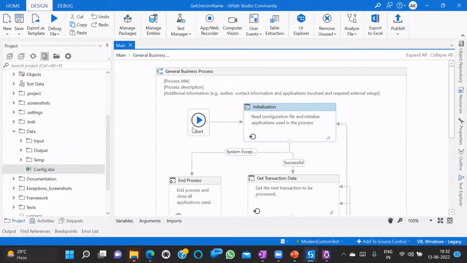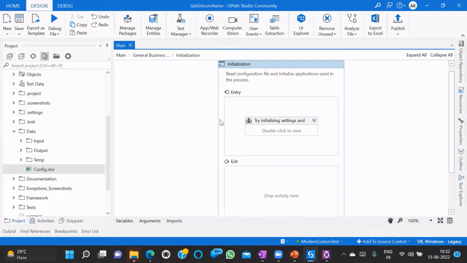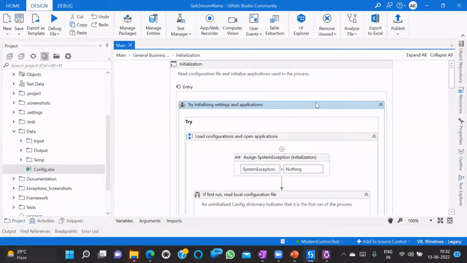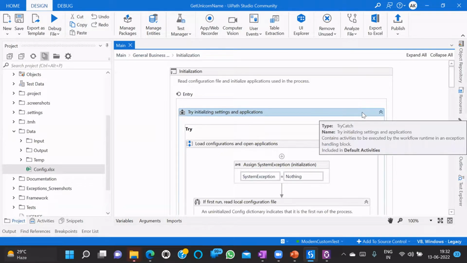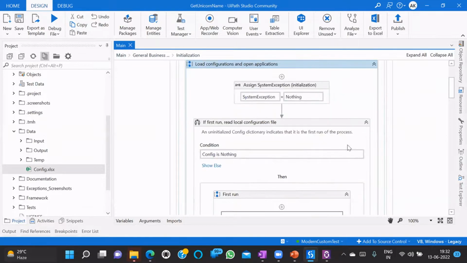Whenever our process starts, it will go into initialization. So it will go to the entry point first, right? It will go inside this one, and inside this we can see there is a try catch block. What is try catch? We will cover that in exception handling. So I'm just going inside this one.